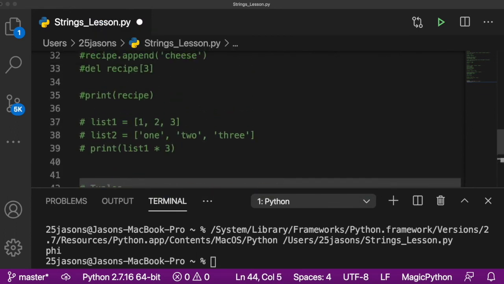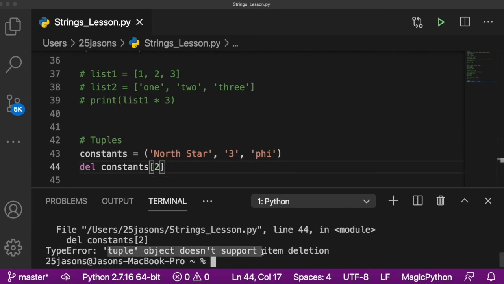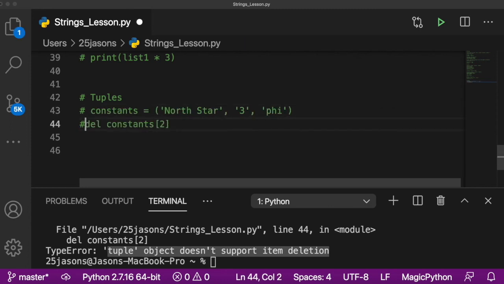Let's say del constant 2. You'll see that it doesn't work. Tuple object doesn't support item deletion. And so this means that if you see a tuple in a code, it's a hint that the data shouldn't be changed. It shouldn't be tampered with. And so these are useful for having constants.